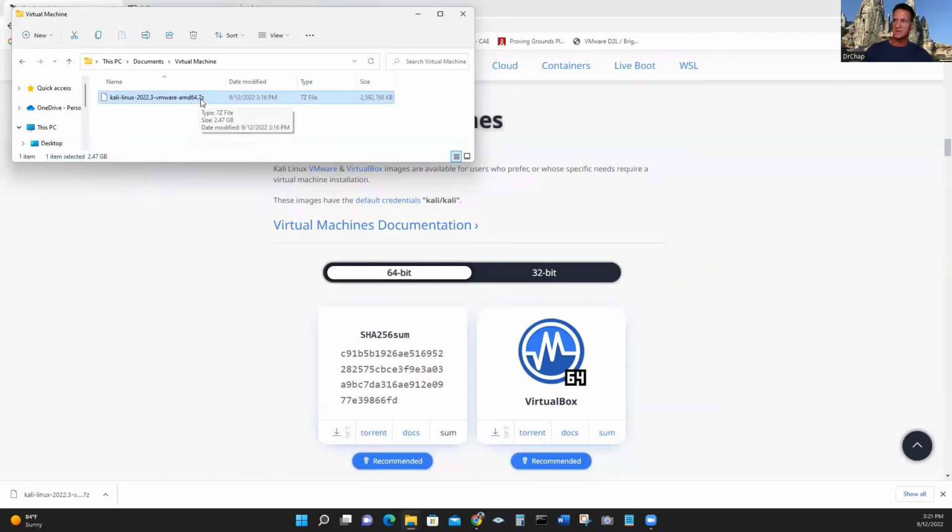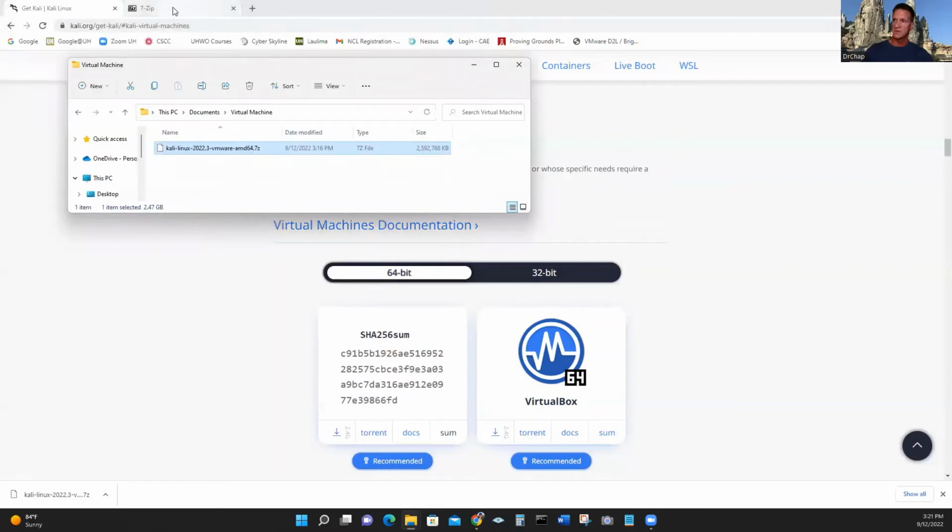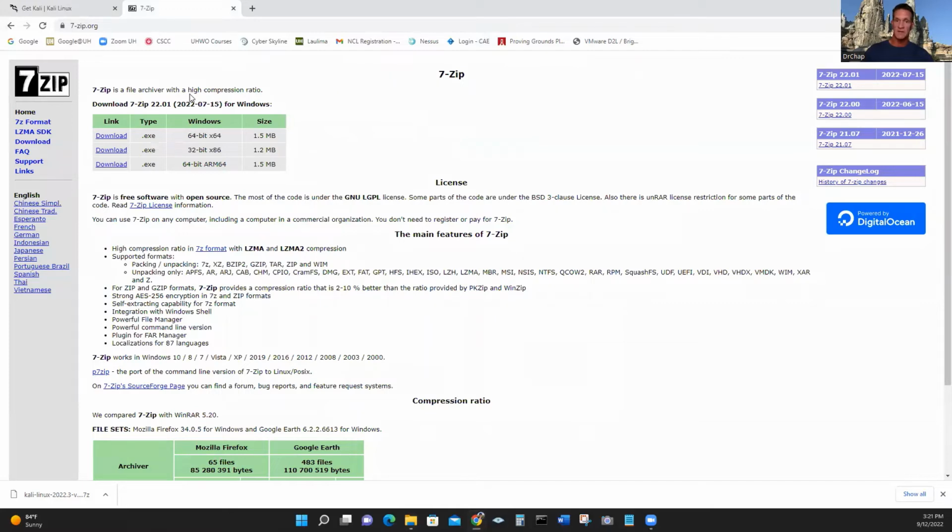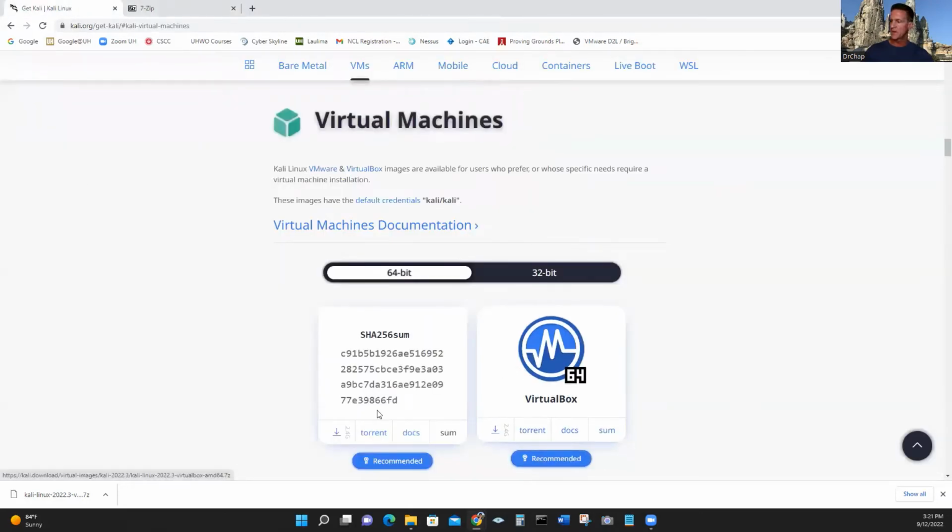And you see it's a .7z file. That's a 7-zip file. It might be too small for you to read it. Trust me, that's what it downloads. So if you open up another tab, if you don't have it, you probably want to install 7-zip. The website is 7-zip.org. This is generally what I like to use.